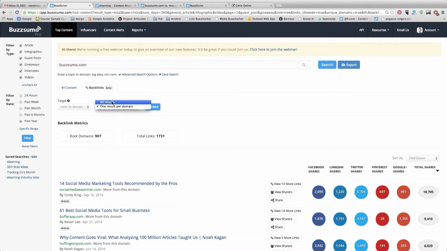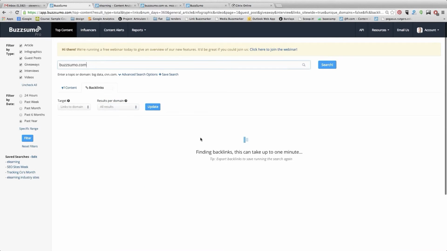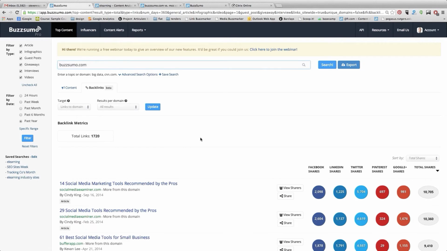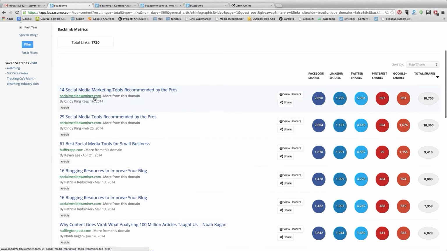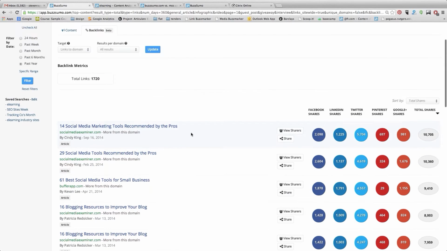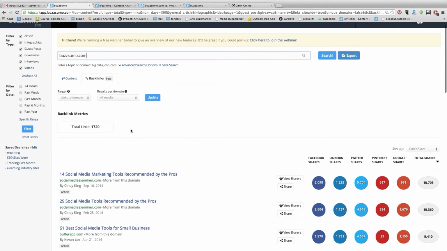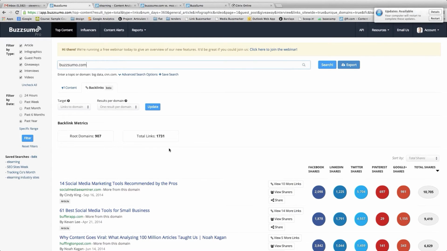And if I change this search to say I want to see all links to BuzzSumo, this will now show me all of those results, but you'll find there are multiple ones from particular domains. So, for example, here, this first article is a link from Social Media Examiner. This is a link from a different post, but also from Social Media Examiner. So it's now showing me all 1,700 total links. As I say, if I just want one result per domain, that will remove them.